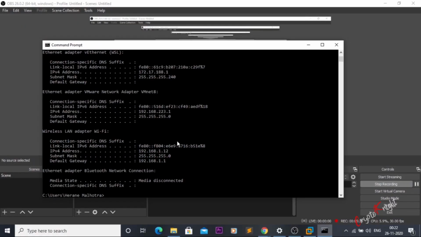So here if you check your IP, you will get your IP as 1.12 and gateway is again 1.1. This will always be the same. This is nothing but the IP of your router. Okay. 1.12 is the IP of the victim machine.